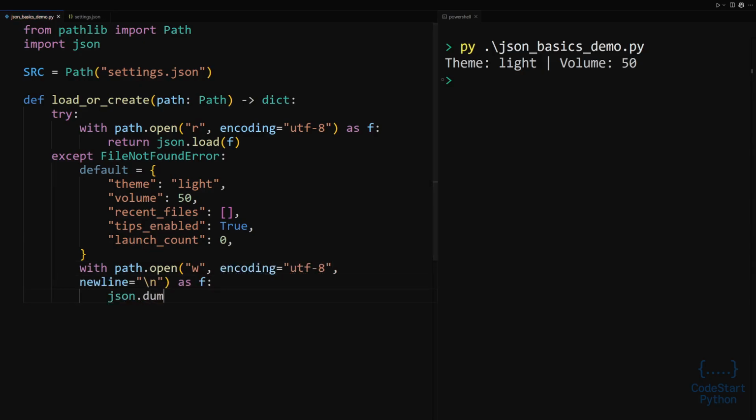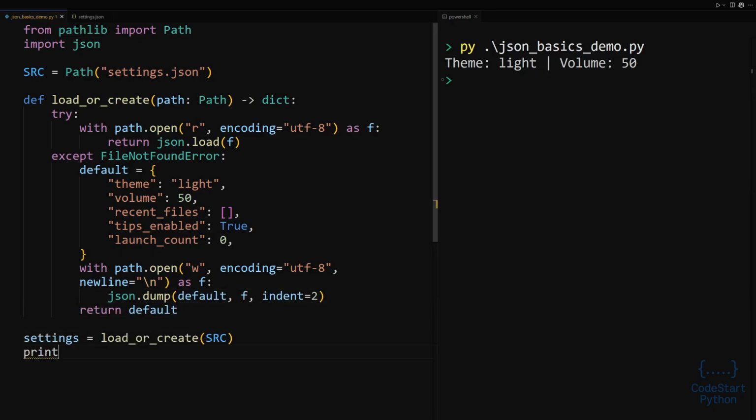This pattern is handy for any tool that needs a first-run experience, such as a command line utility, a small game, or a content creation helper.